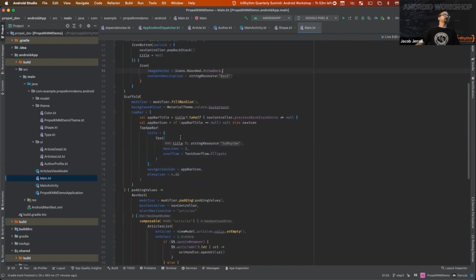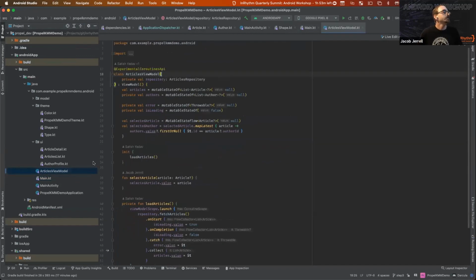All right, so as promised, let's look at the view model. We know that it takes in the repository, which we created in main activity. We could have used dependency injection, but kept it simple for the purposes of this. We have our articles variable and then authors as currently private. And then we have selected article and selected author publicly exposed. Selected author is determined just by looking at whichever article is selected.